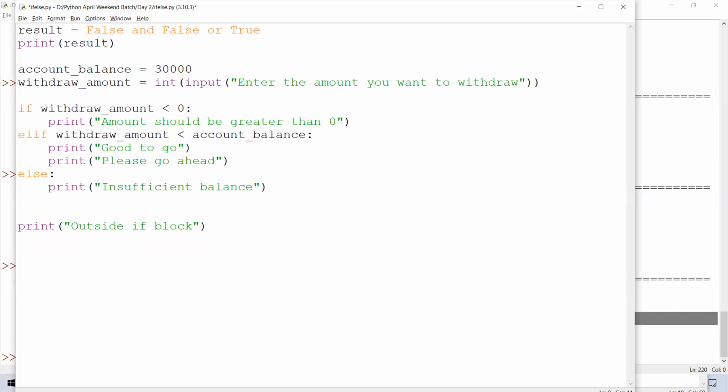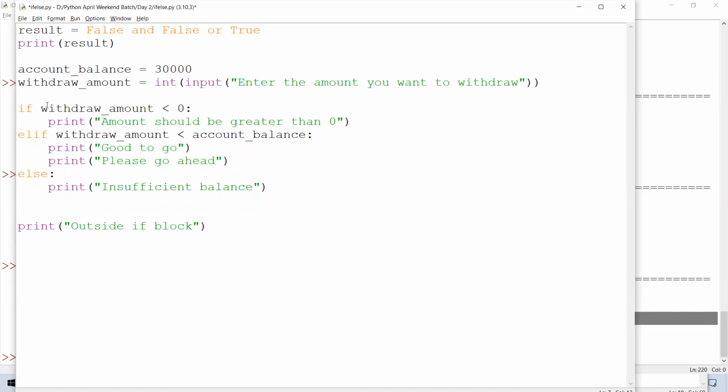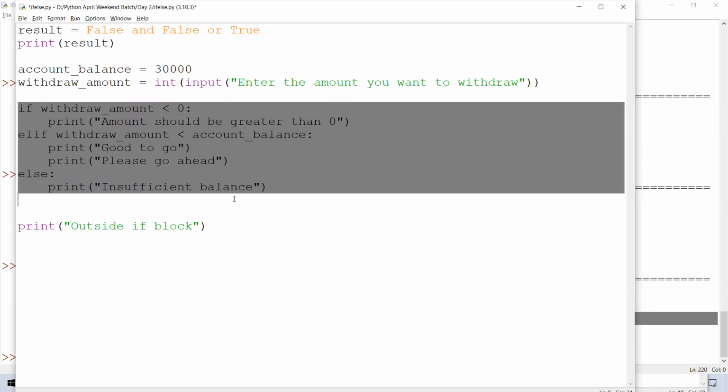Because it will go sequentially, okay? If this is true, it will execute this and it will not check other conditions. It will only check other conditions if the first condition is false. Is that clear, guys? If this is false, then only it will check the second condition. If this is true, it will directly come out of this entire if-else block. It will not see other conditions.